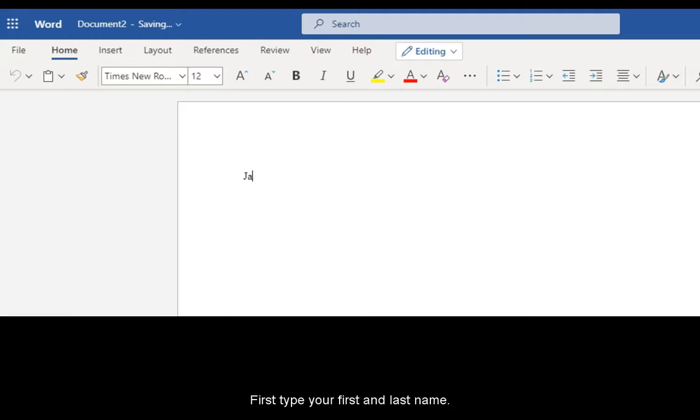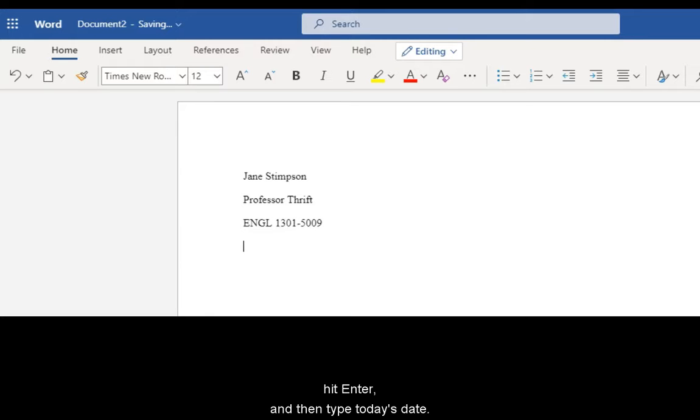First, type your first and last name. Click Enter to go down to the next line. Type your professor's name, hit Enter. Type your class and section number, hit Enter, and then type today's date. Write the date out MLA style. First the date, then the month, abbreviate it if it's longer than 5 letters, and then the year.